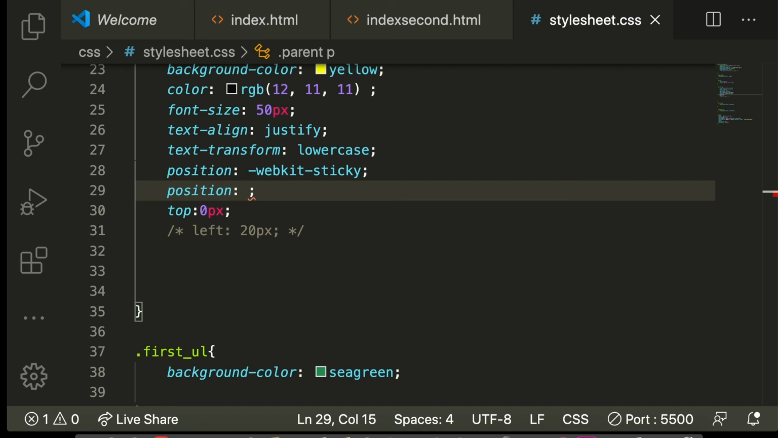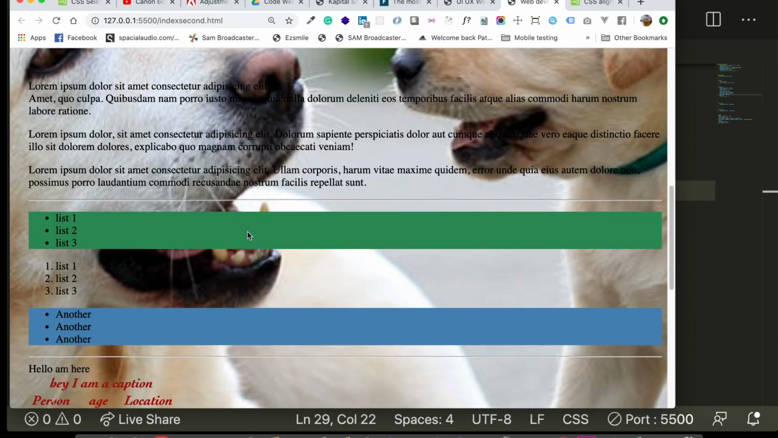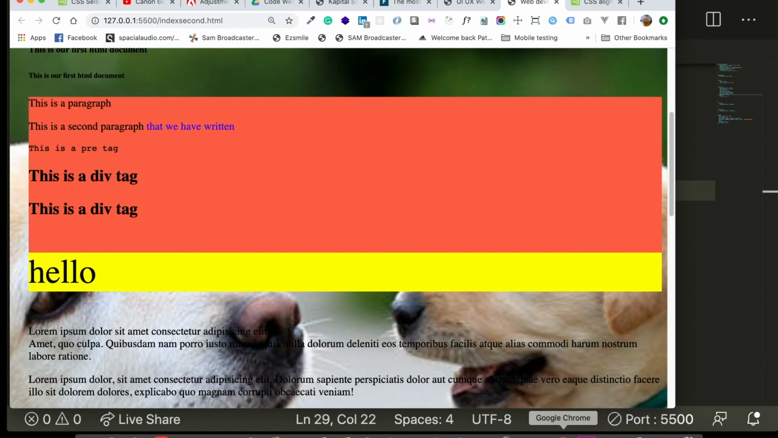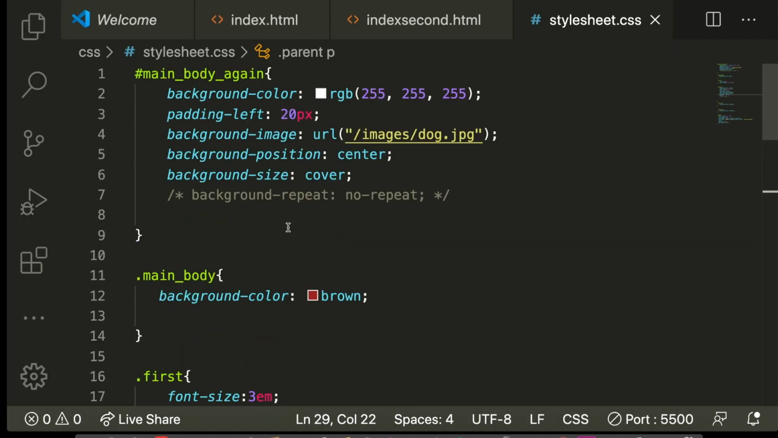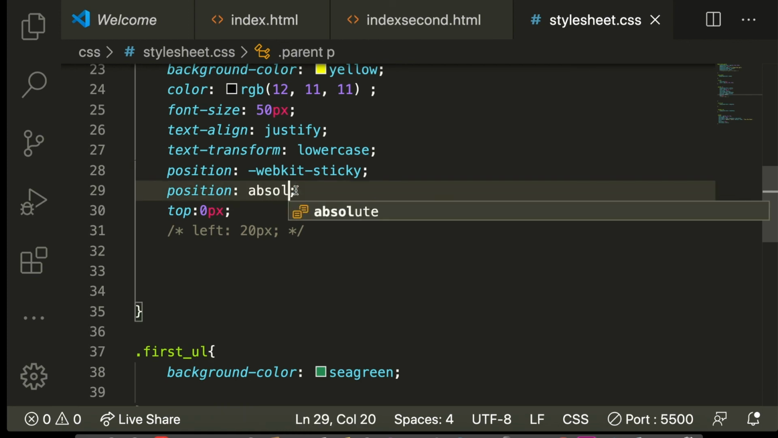Static is how it appears in the document flow, just in the order it is. So there's nothing fancy about it. So the major ones that we use are relative and absolute.